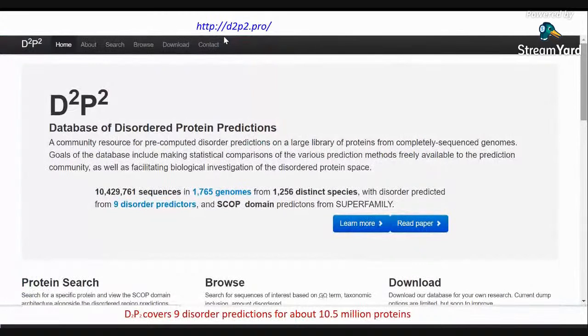Similarly, we also have D2P2, which is a database of disordered protein predictions. We have a number of predictions from different computational web servers and computational tools, and they have been properly stored in this database known as D2P2. You can go to this URL and find out more about D2P2.